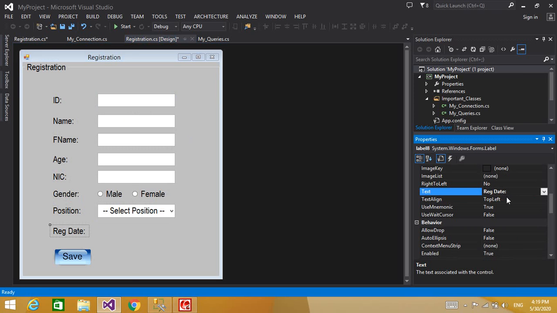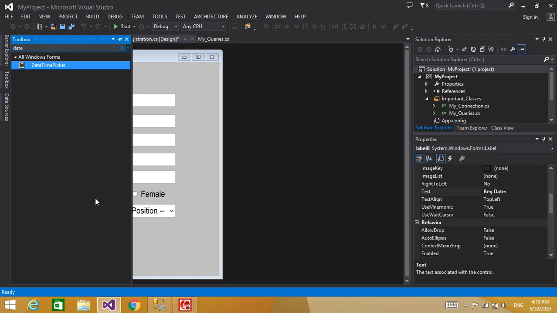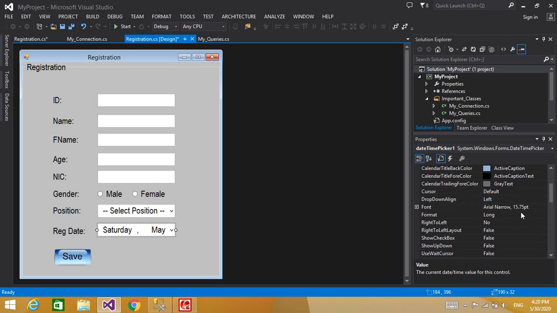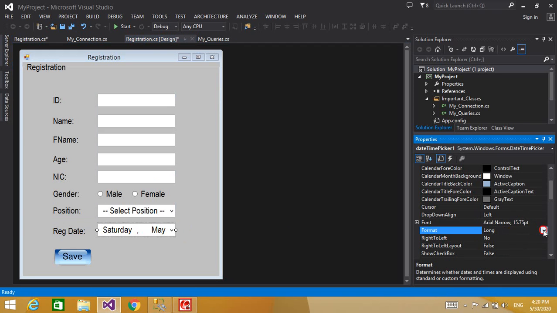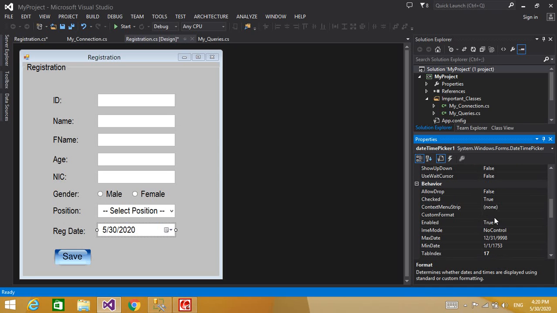registration date. And after this we are going to drag and drop a date time picker from the control box. For a better design we will make a custom format for this. Format, long, no, custom. After selecting custom, here we have another property, custom format, like dd slash mmm slash yyyy, and in this format it should be displayed.